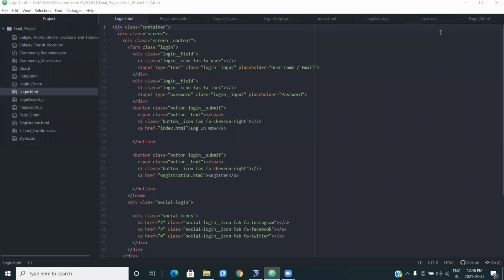Hello, very good morning. Today, we are here to explain our project. We are a group of two, Sai Dheeraj and Sai Veer. I'm Sai Veer. I'm going to explain our project for the ENGO 651 final submission.